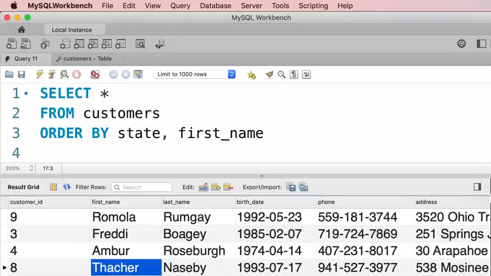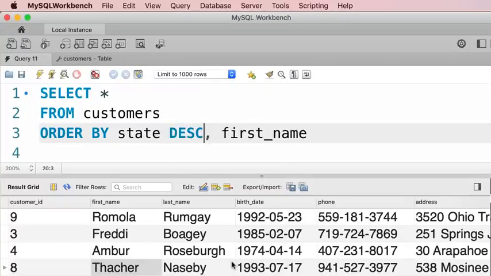Now we can also use the descending argument anywhere here. For example, we can sort these customers by their state in descending order, and then sort them by their first name in ascending order, or once again, in descending order. So there are various ways we can sort data.